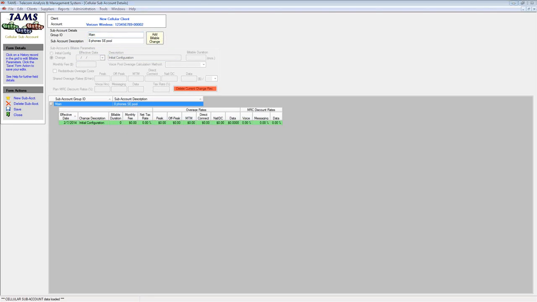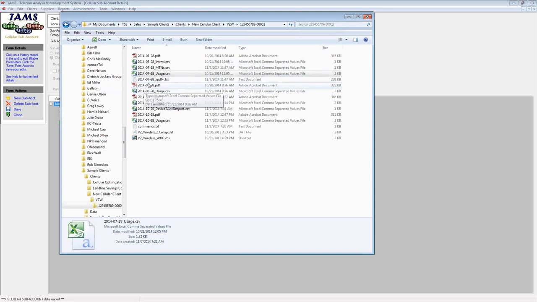Because for cellular, it is pretty meaningful. Actually, it's meaningful for both, but very meaningful for cellular. Sometimes it's meaningful for landlines. Let's see here. I want to open up that invoice.